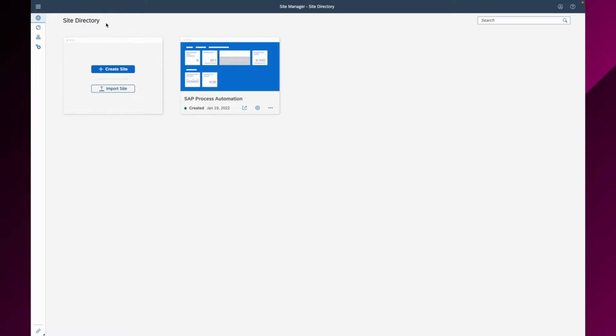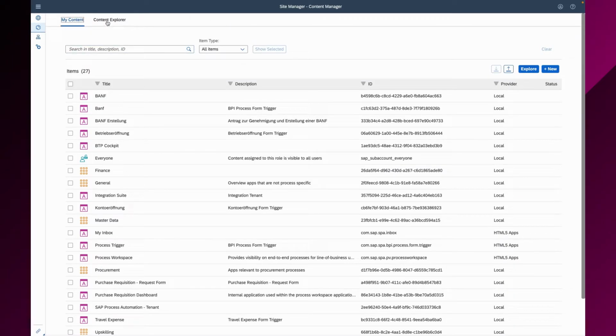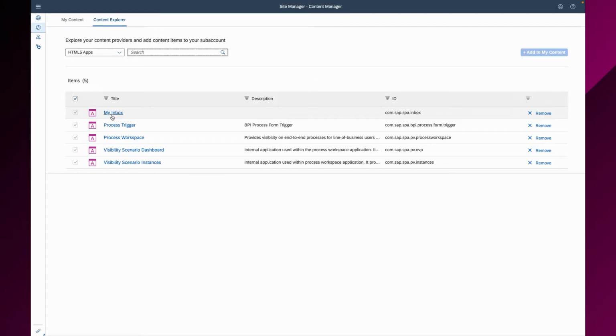I'm at the site directory now within the Launchpad service. I can go to the content manager. You see under Content Explorer the specific applications that have been created by SAP for SAP Process Automation. You see things like the process trigger, how do we start a process with a form, or the My Inbox to do an approval. But you also see applications related to process visibility. Process Workspace, for example, is a summary of all visibility scenarios that have been deployed within SAP Process Automation, while, for example, Visibility Scenario Dashboard, you can create a specific tile for only one process.